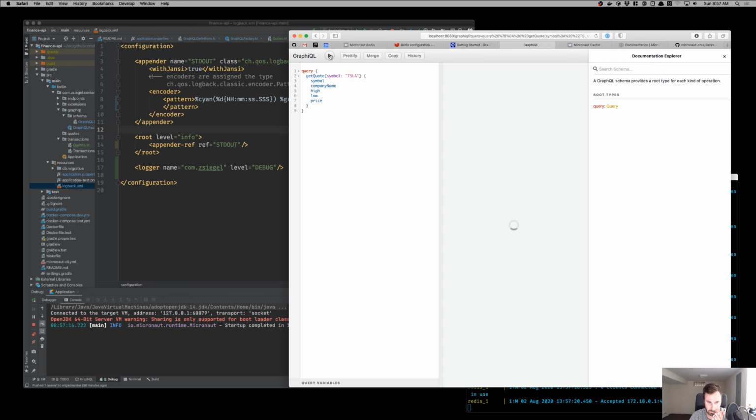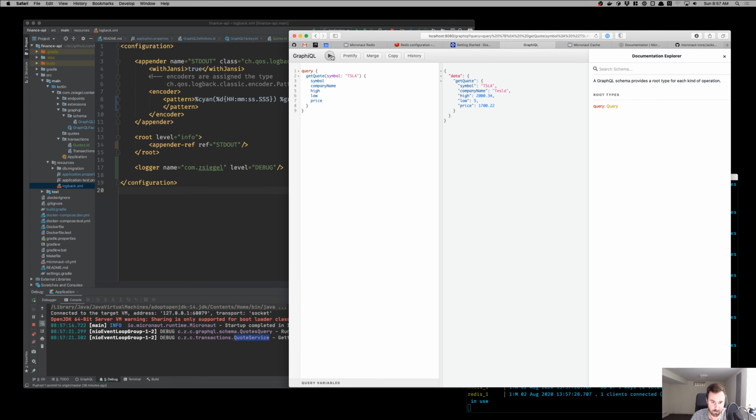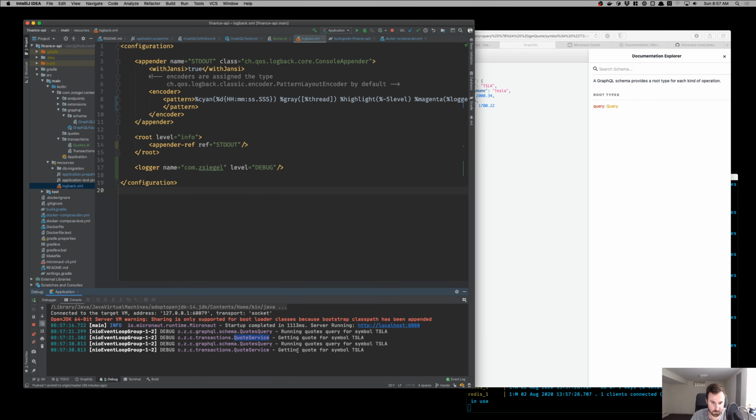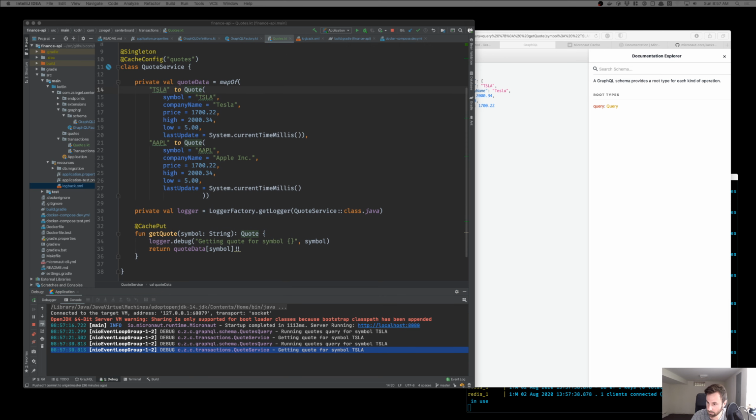Okay. Yep, there we go. So you'll see we ran the quotes query, and then we got the quote for the symbol in the quote service. Now, if I run this again, I should see getting quote for symbol Tesla. Okay, so that's not what we want. It's clearly not caching. So let's find out what we did wrong, because we should be caching that.